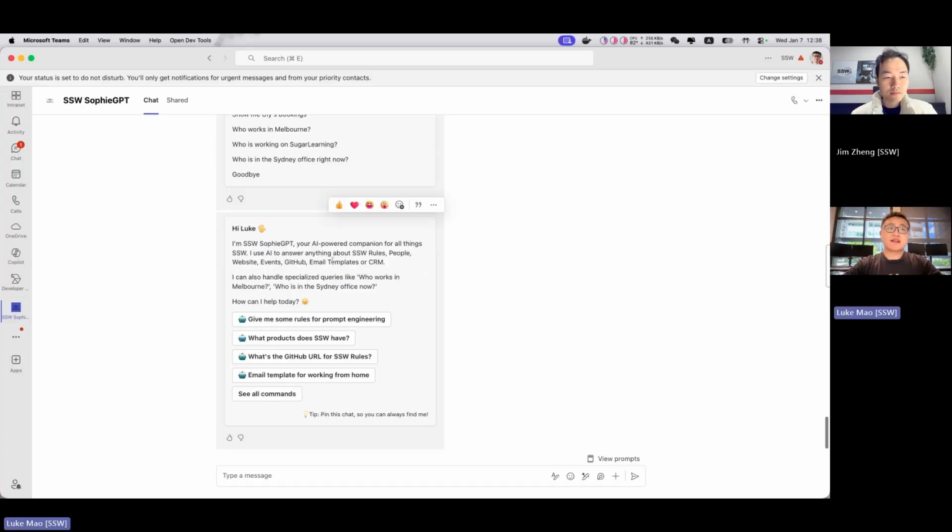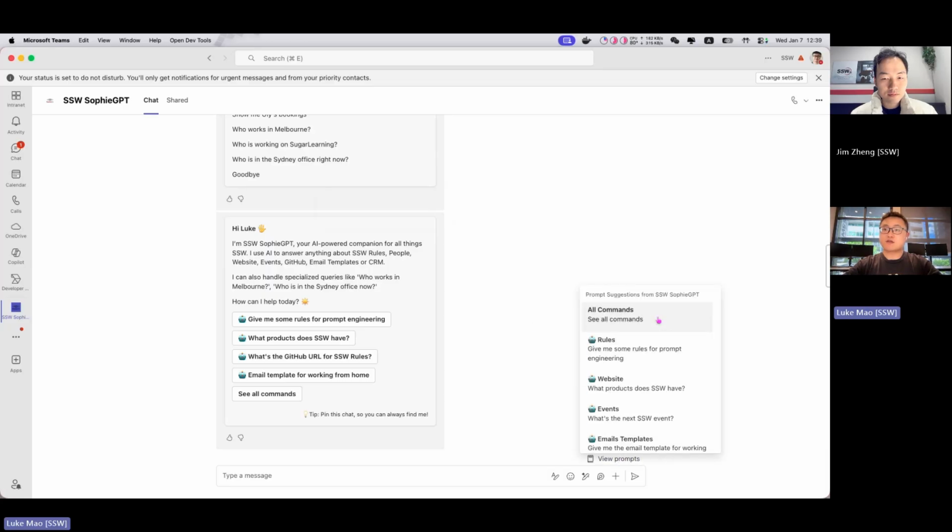Here you will see this nice greeting card, and it has some information about our SophieGPT. It can answer anything related to SSW rules, people, website, GitHub, email templates, and it also supports specialized queries. And we also have this view prompts. It has some shortcuts to the queries.